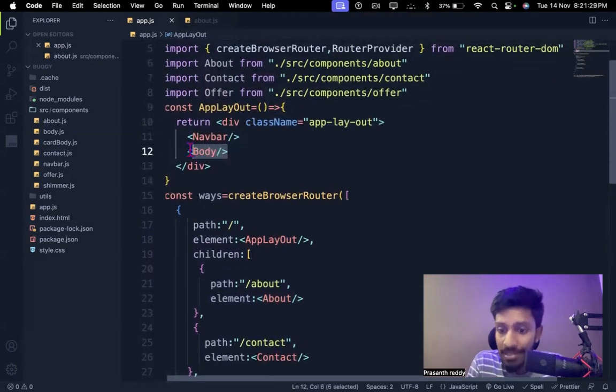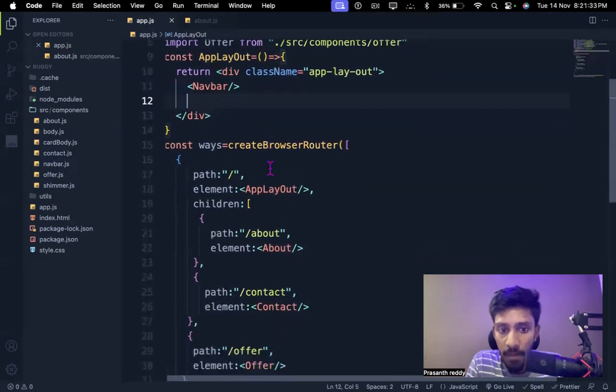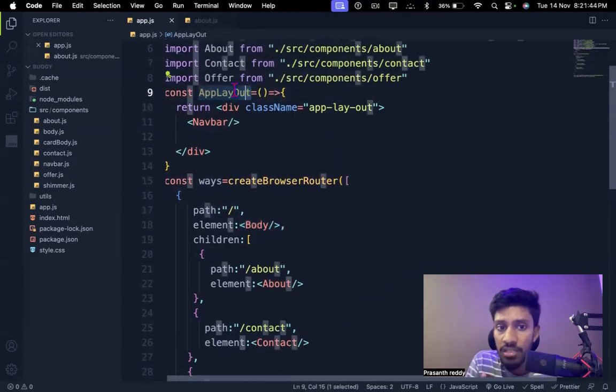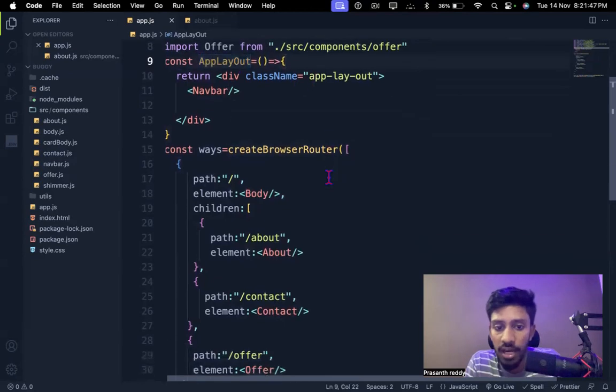Now here, let's go here. Let's remove the body. Command X. Copy this body and paste it here. When I'm on localhost slash, I want to load my body, and this app layout is always constant, guys.